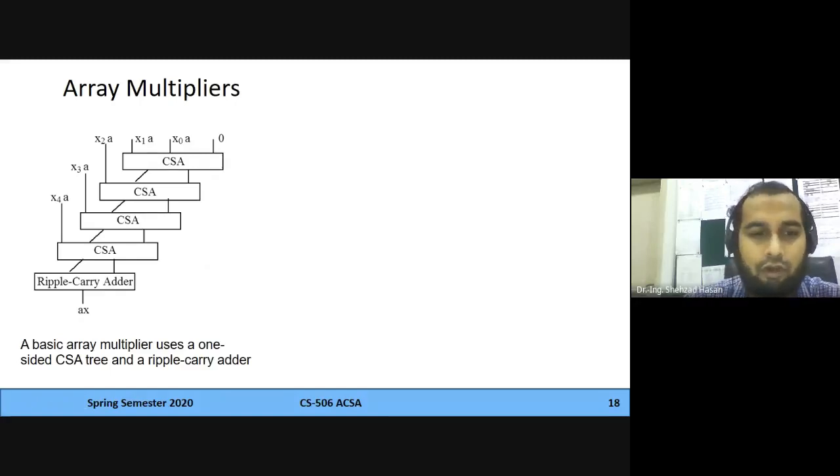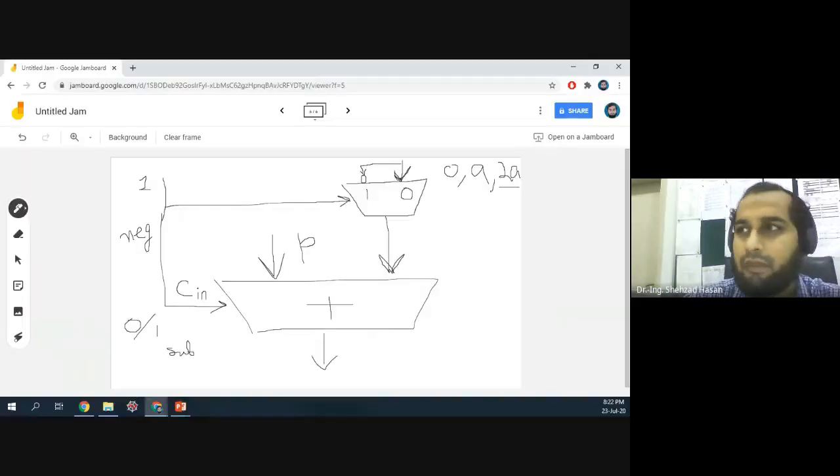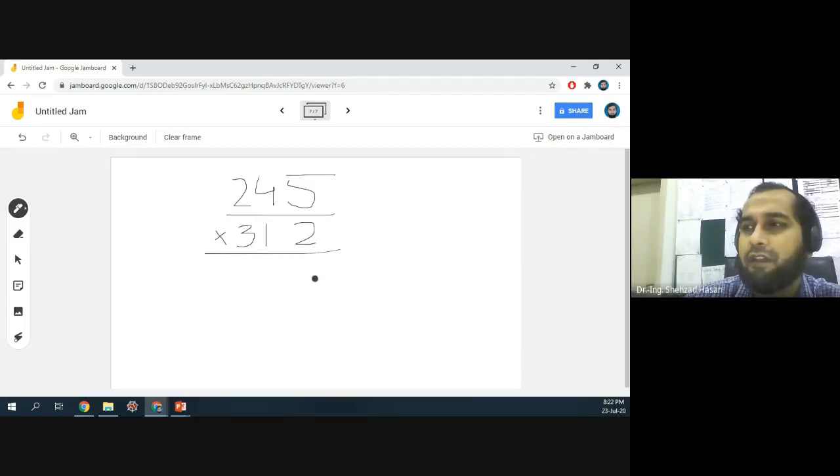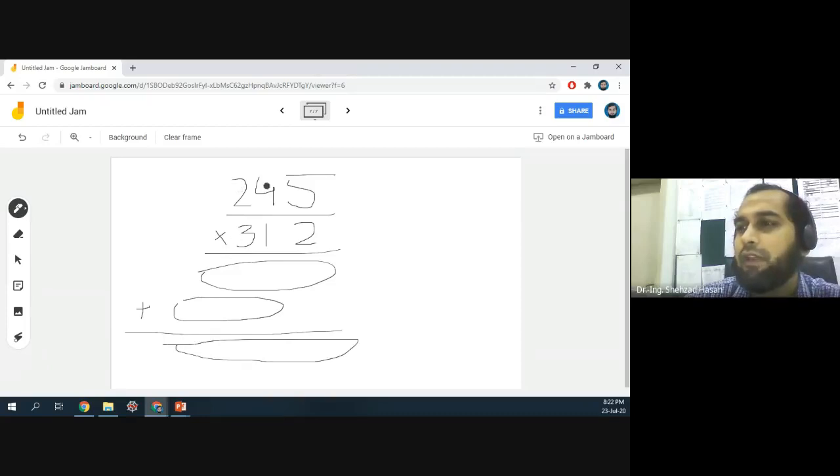So if I just draw it over here, what we are trying to do is go slowly. If I have to multiply 45 with say 12, or let me take a bigger number, 245 with 312. What I'm trying to do is, first of all, 2 with 245. So 2 with 245 is going to give me something, and 1 with 245 is going to give me something, and I'm going to add these two together first, right? Whatever my answer comes, then I'm going to do 3 with 245, and then I'm going to add them together. So this is how it's happening over here.